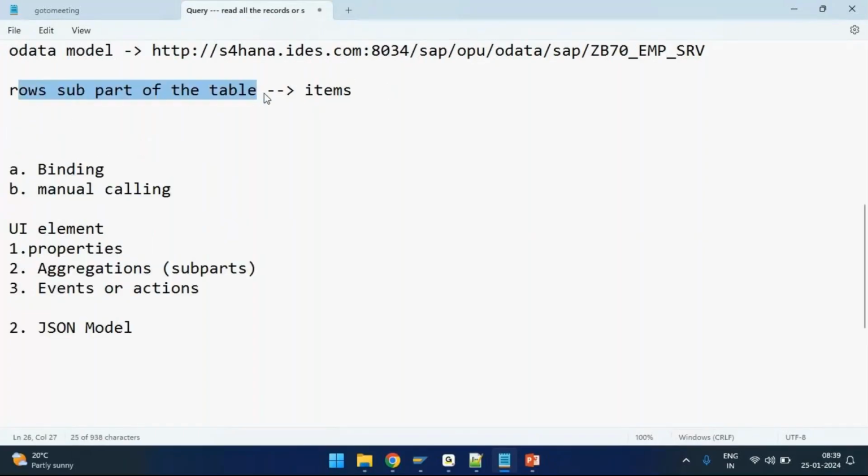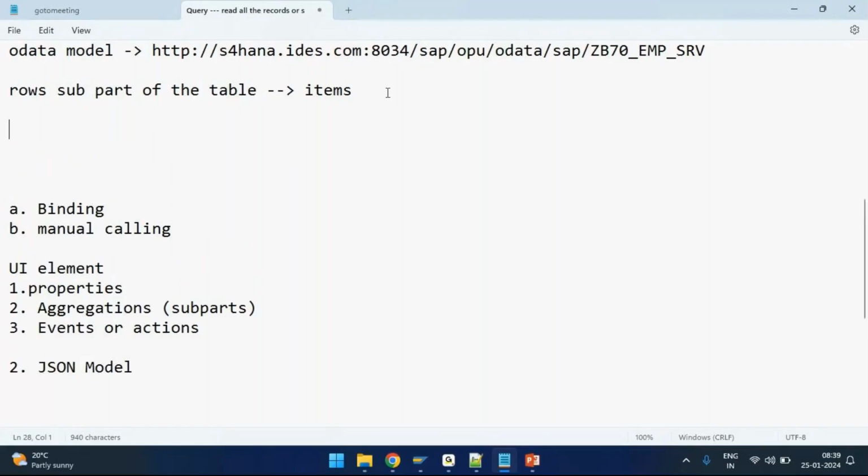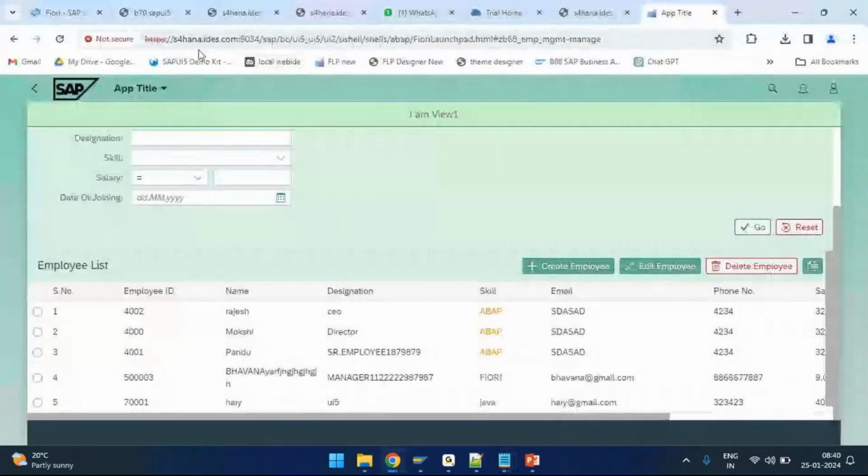So the rows subpart of the table is called items. Items is just a name given for that entire rows area. Now each row of the table is called a column list item. Now here is where the actual concept starts.